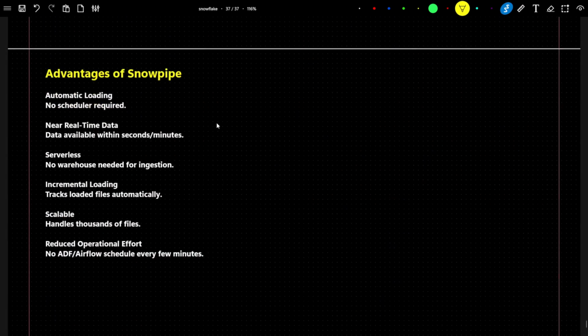Now what are the advantages of Snowpipe? Automatic loading is the biggest advantage. You do not have to schedule it, so no scheduler is required; loading will happen automatically. Near real-time data is available within seconds and minutes. Third is serverless: no warehouse is needed for ingestion. Next is incremental loading: whatever files are loaded, it will track them. Next is scalable: it handles thousands of files. Next is reduced operational effort: no ADF or Airflow scheduling every few minutes.